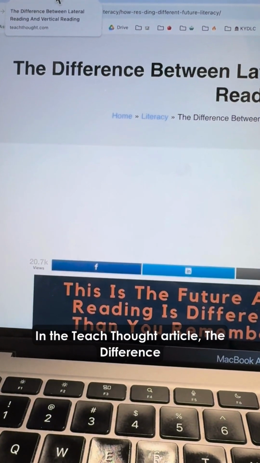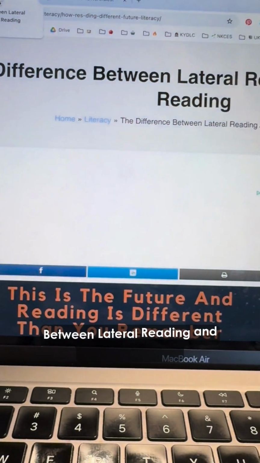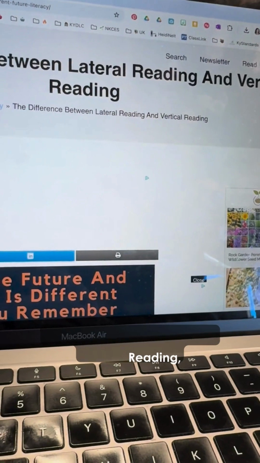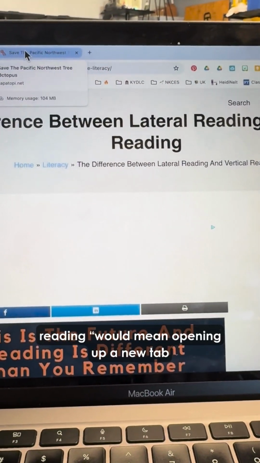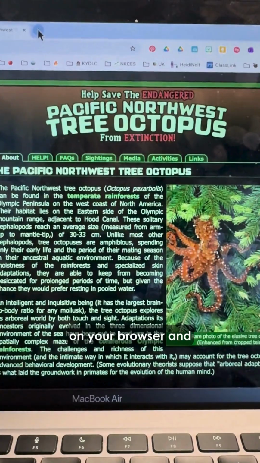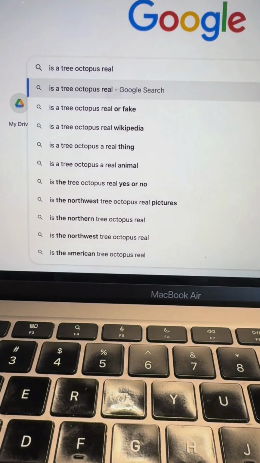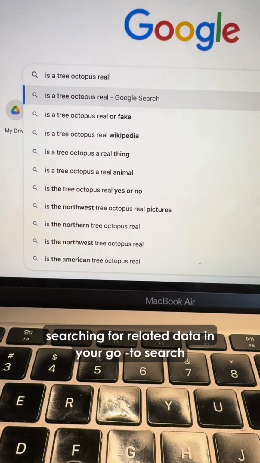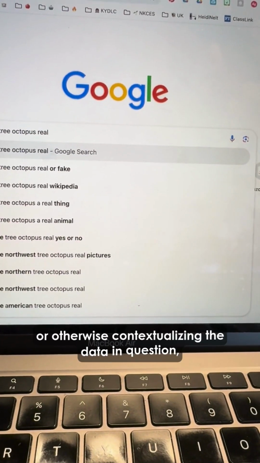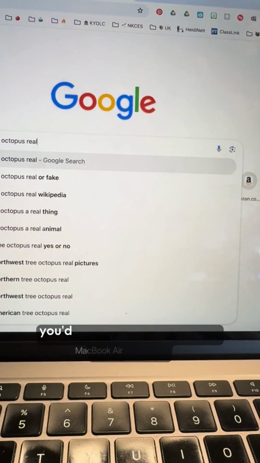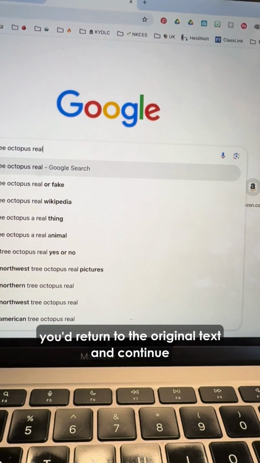It's used by fact checkers and promoted by places like Chegg. In the TeachThought article, The Difference Between Lateral Reading and Vertical Reading, author Terry Heick says, most commonly, lateral reading would mean opening up a new tab on your browser and searching for related data in your go-to search engine. After verifying, refuting, or otherwise contextualizing the data in question, you'd return to the original text and continue reading.